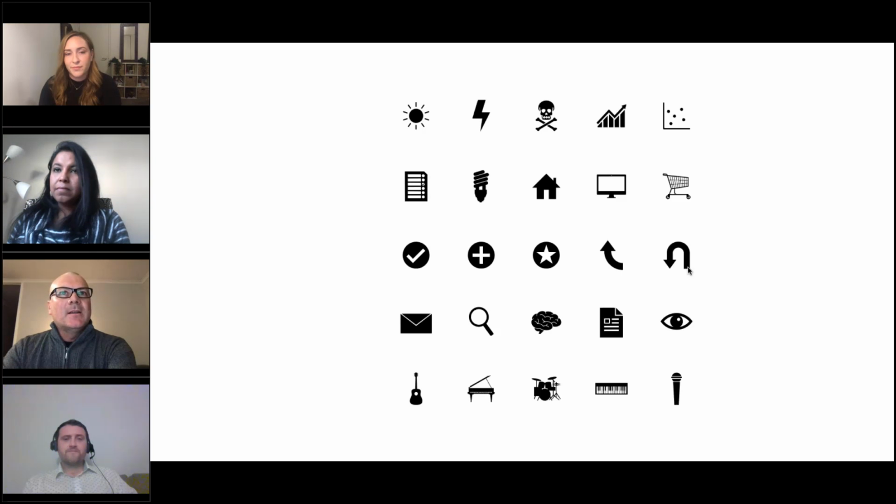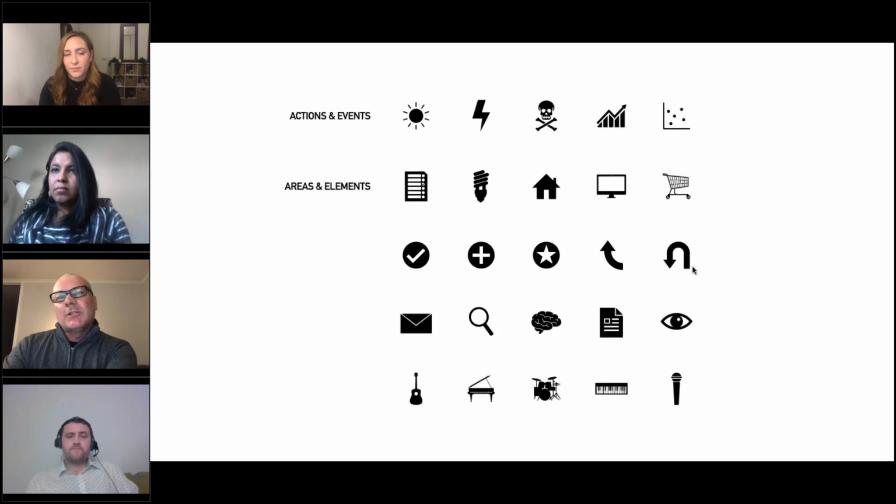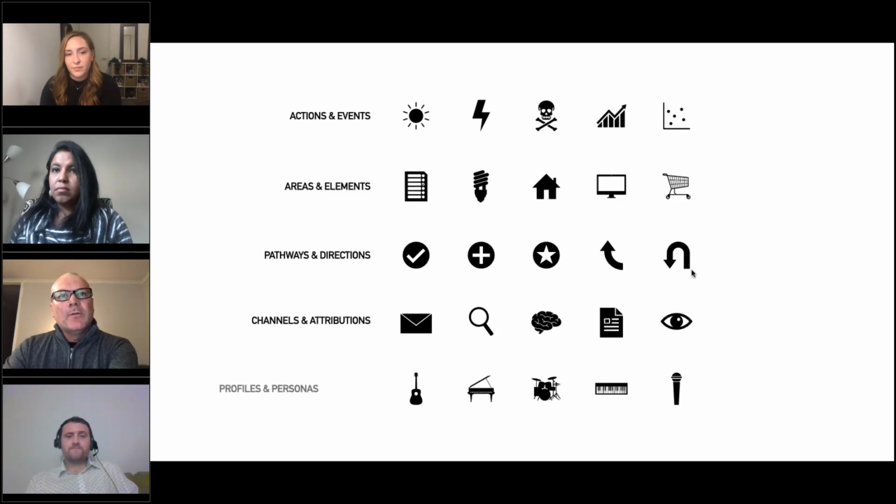Now, there's only a handful of categories, to be honest, and I think they really come down to action events like goals, areas and elements like landing pages or forms on the site, the pathways and directions like, say, a re-engagement tactic we want to use. There's channels and attributions, of course. Maybe we want to measure those, how we generate traffic and things like social. And of course, our profile groups. So the aim is really rapid iteration with the least technical stakeholders very much in mind.